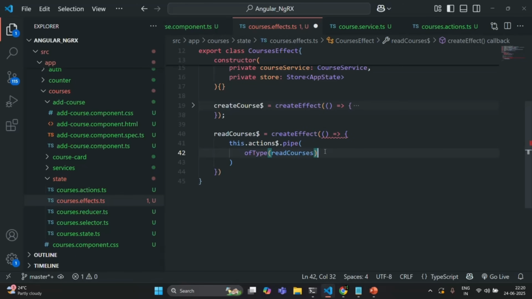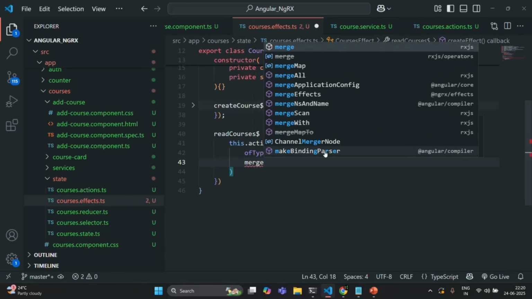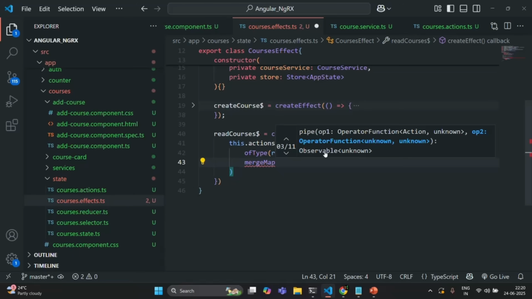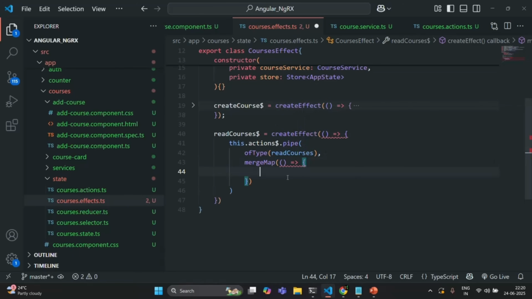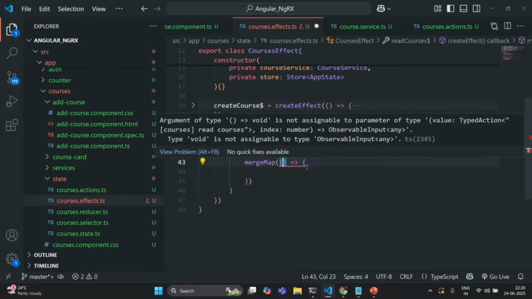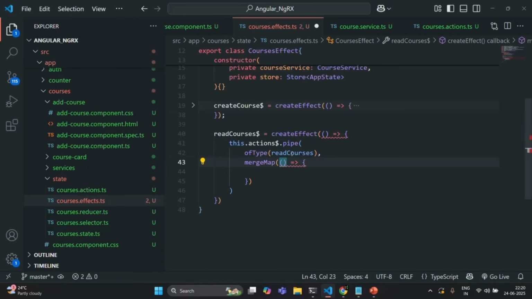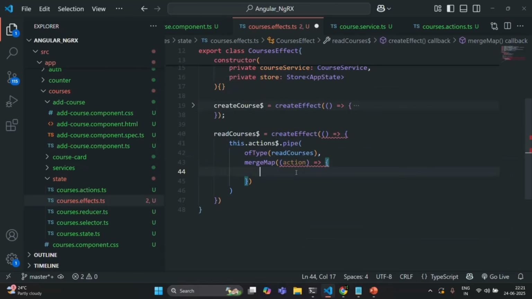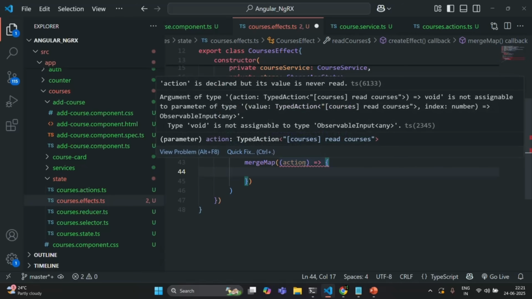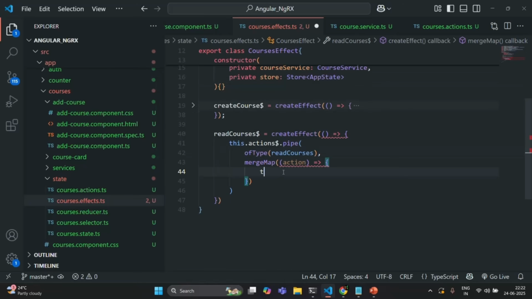Okay, once we have filtered the action, we are going to use mergeMap, and to this mergeMap, we are going to pass a callback function, and this callback function is going to receive the payload for this filtered action. Now, for this readCourses action, we are not passing any payload, so we are not going to get any payload, but still I'm going to specify this action here, which is supposed to receive the payload of the action. And from within this method, we are going to call the courses service, and from there we are going to invoke this readCourses method.